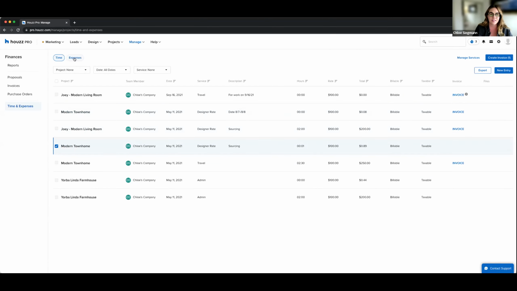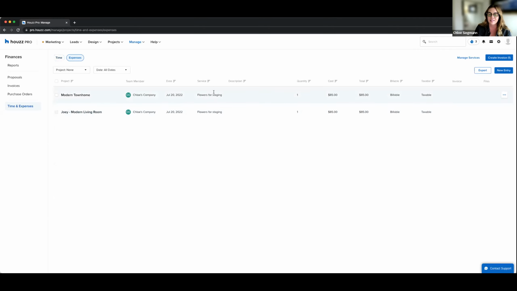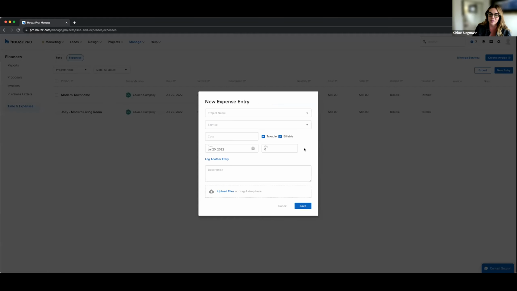And then separately, maybe in that same project, I have some miscellaneous expenses. So not necessarily something that's tied to like sourcing furniture, charging them for those design fees, but something, again, maybe miscellaneous and small. So maybe like flowers for staging or gas reimbursement for mileage. You can create new entries very easily with a click of a button and add exactly what it's for. Of course, tie in the project and upload files and descriptions as needed.